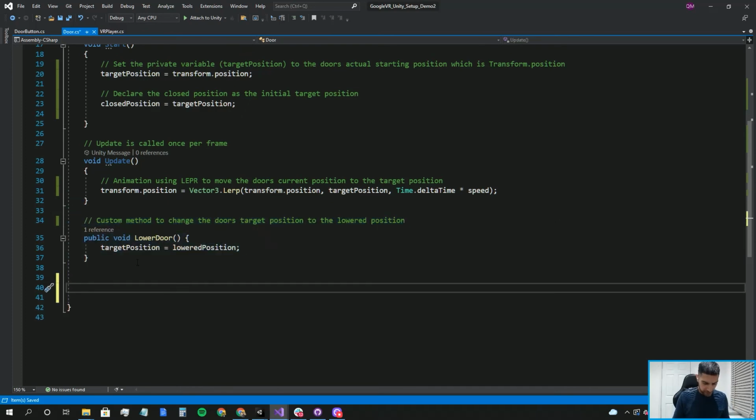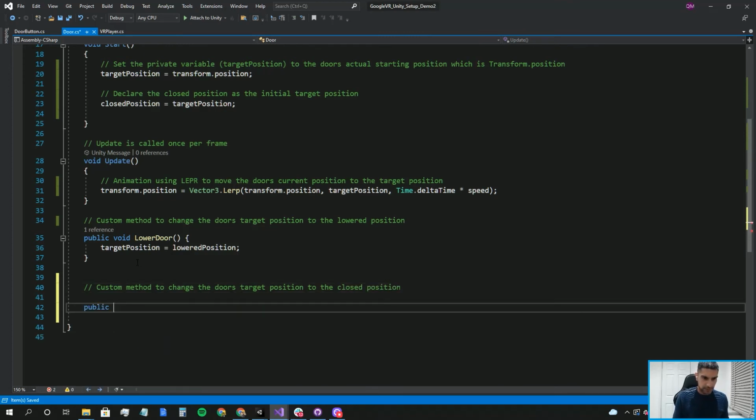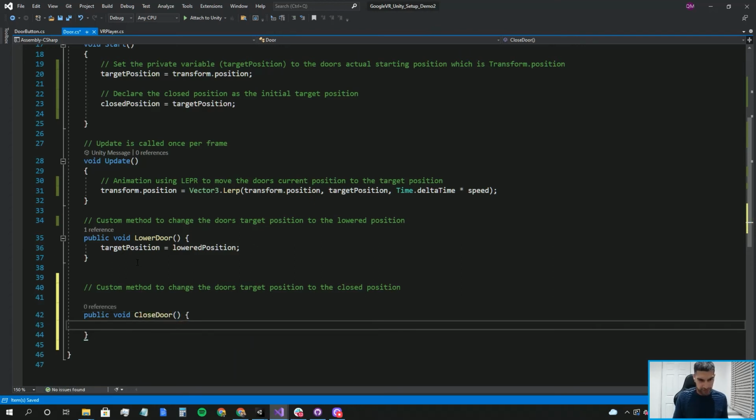What we're going to do here is just copy what we've already done and then change everything from lower to closed. Custom method to change the door's target position to the closed position. Public void close door. Do these 2 brackets, these 2 curly brackets, and we're going to just say change the target position to the closed position. So target position equals closed position.